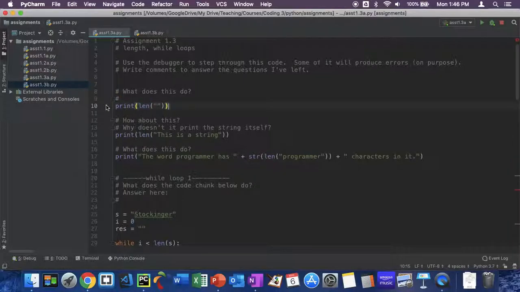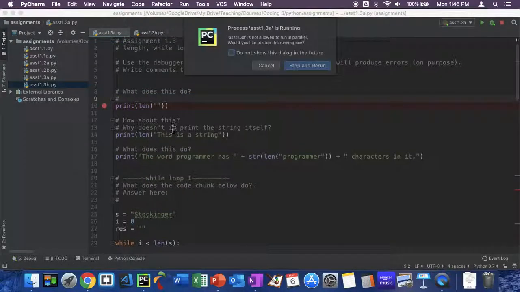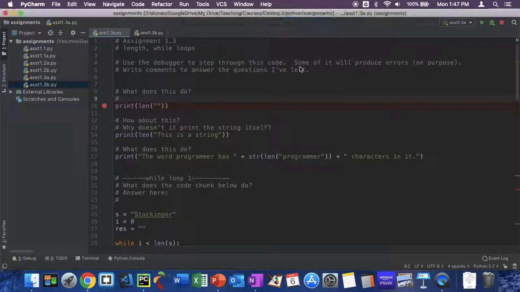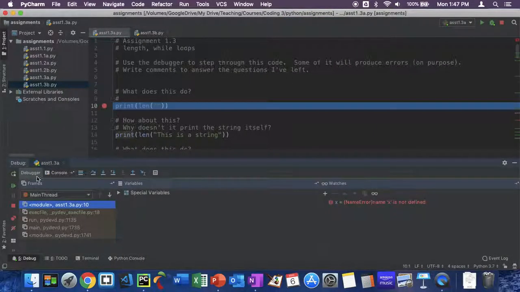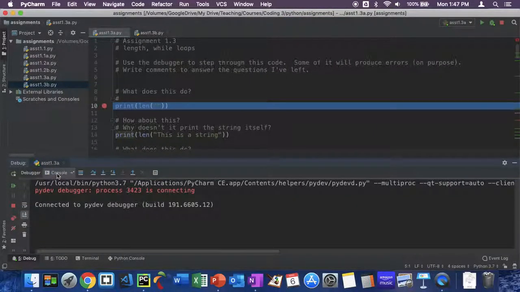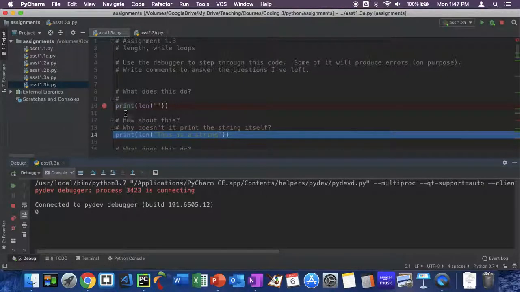I'm going to go ahead and put my breakpoint in there right away, right click on the file and start the debugger so I can step through this. Pop over to the console in the debugger and I'll hit step. Alright, this printed out 0. Why did it print out 0?